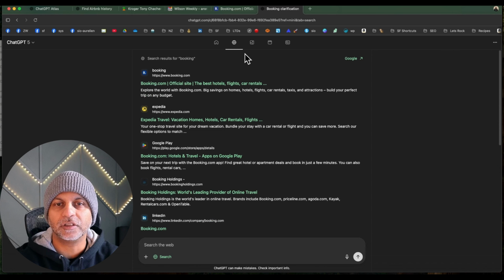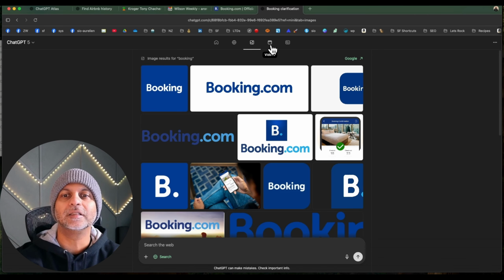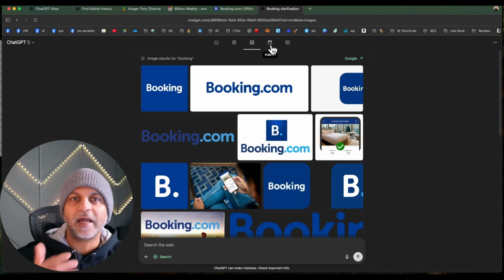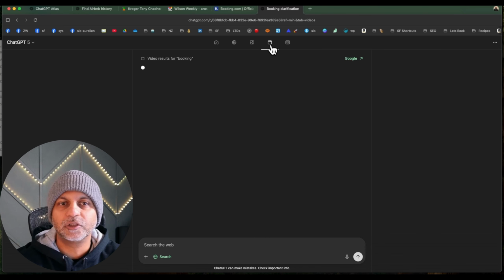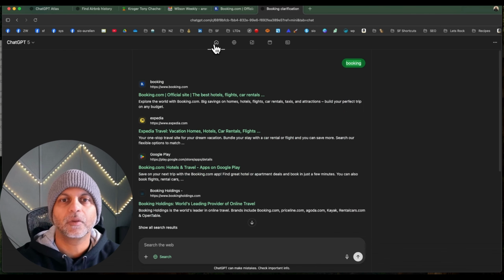And then I can also see the web results here. I can see images for booking.com. Now this isn't creating images on the fly, it's still searching the web for images. Same thing for videos and news articles. So that's how the browsing experience works as far as search. Pretty easy to use. From here, what we can do is we can go to a site.